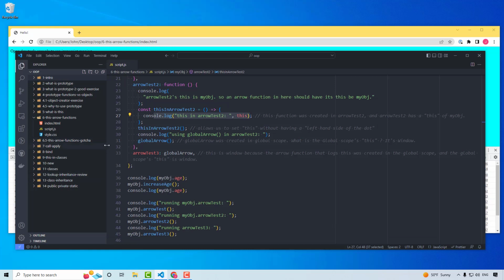But you'll also notice that earlier I said you don't need a left-hand side of the dot. This is the situation here. So this in arrowTest2 has a this of myObj, but there's no left-hand side of the dot. It's just being called out of the blue.